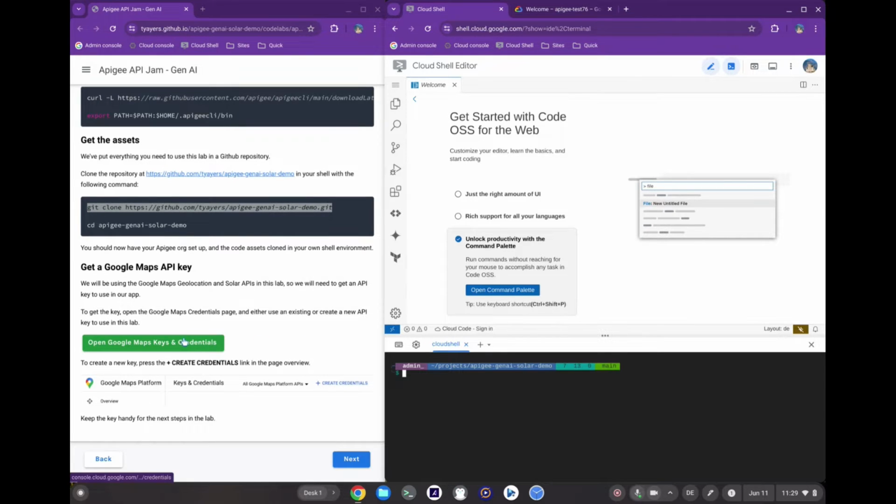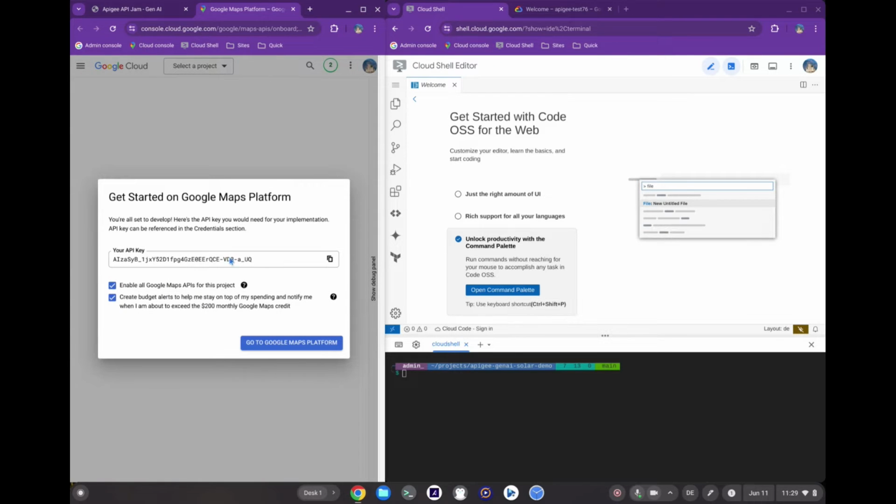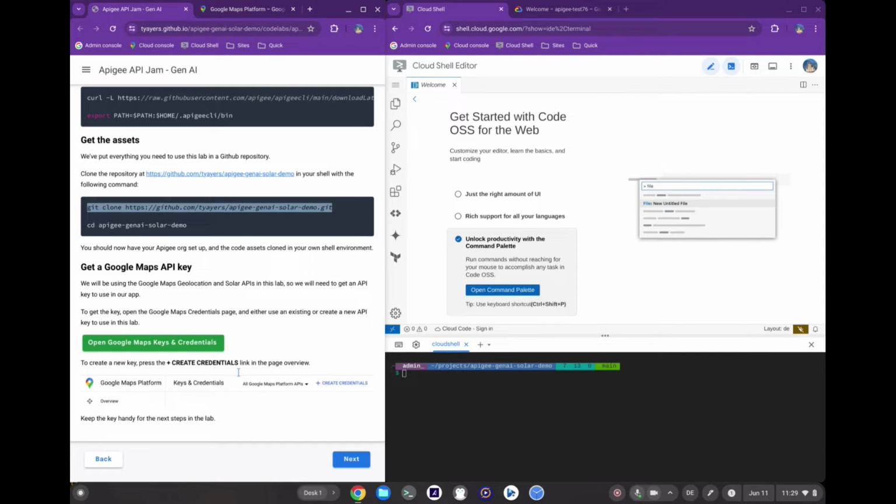And the first step is to open Google Maps keys and credentials and get a Google Maps key. We will be accessing the Solar API and the geolocation API, so we will need a Google Maps credentials key to do that. If we just open that, we can select a project. It will give us a key that we can work with right away. So I'm just going to copy that key and then use it here in the next steps of the lab.